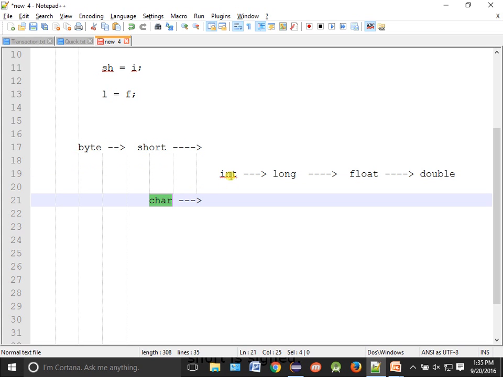Character, and this one I am not able to draw anything over there, so I am not having any error, but ultimately this one should come here, this one should come here. Any data from left side to right side is completely valid. Left to right is a valid assignment, right to left is not valid. Any data left to right is valid, right to left is not valid.